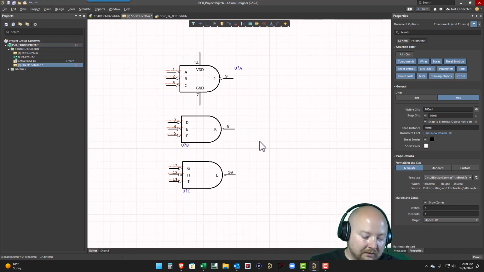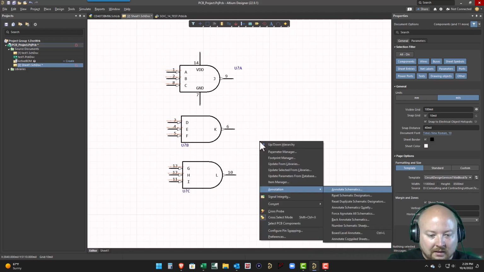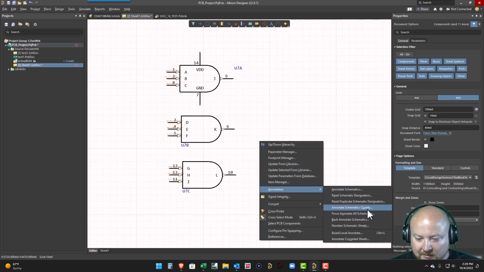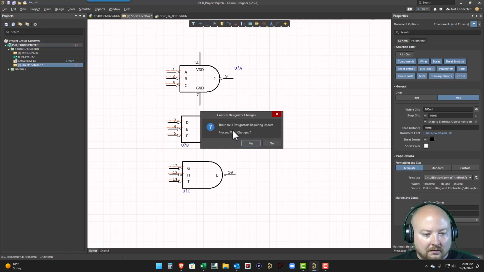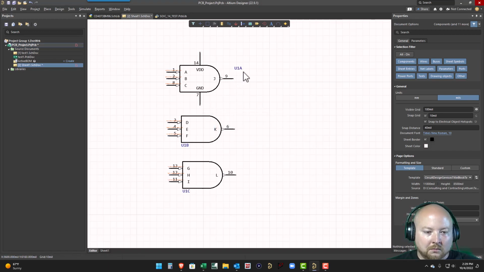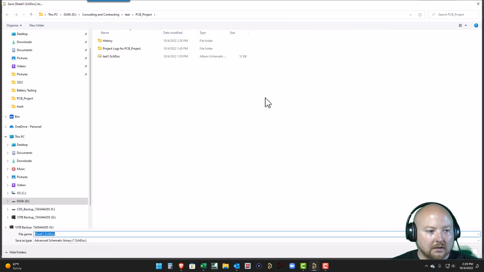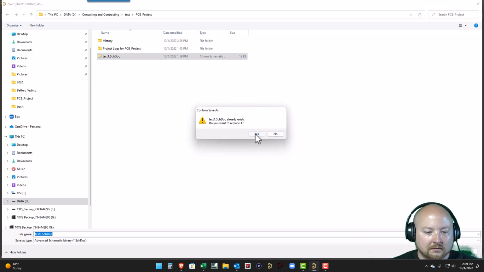To give it a real name, it's Tab U. For Tools, Annotate, and then U is Annotate Schematics Quietly. That's the one I always use. There are 3 to change, and now it's U1A, U1B, U1C. I'm just going to save, I'll call it test 1.